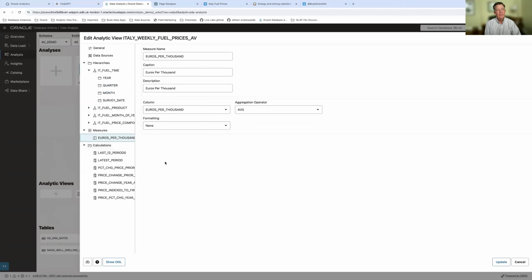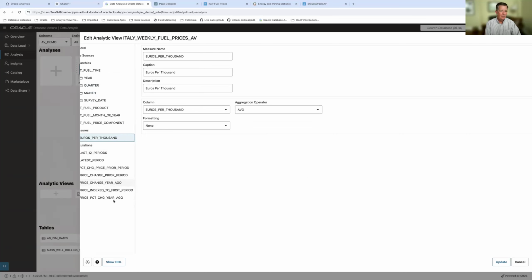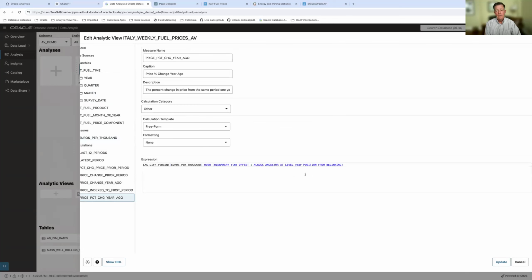Here's a quick look at a measure coming from a fact table, right? Name, caption, description. It comes from a column and it has an aggregation operator. And then if we go down here, let's see here. How about this year ago calculation? Remember we looked at this, I generated this as part of the query. It could also be just in the definition of the analytic view permanently, in which case I just select the column representing it. And here we have that, lag diff percent over hierarchy time 1 year ago.